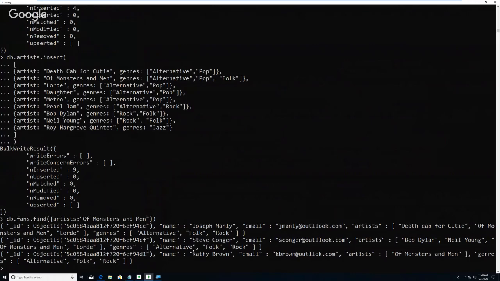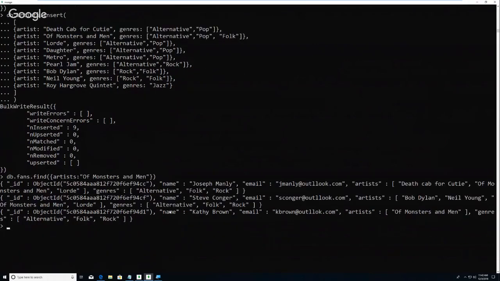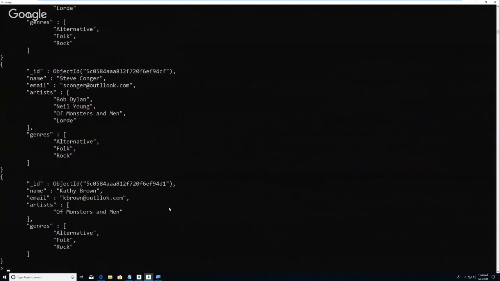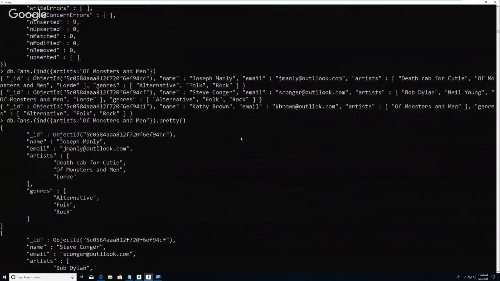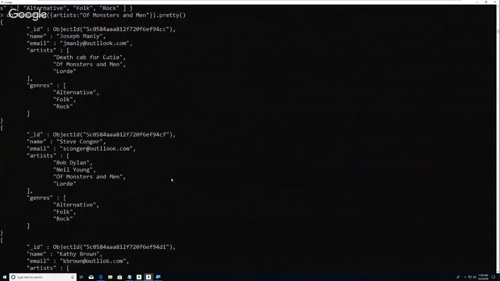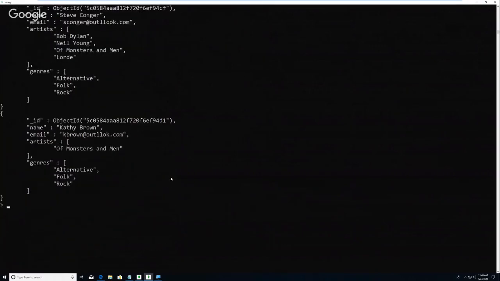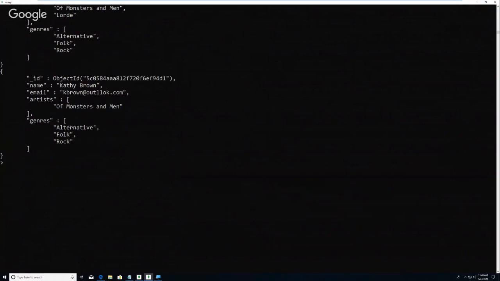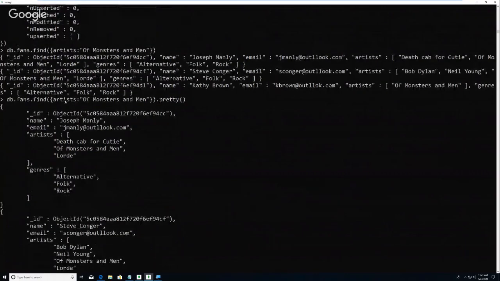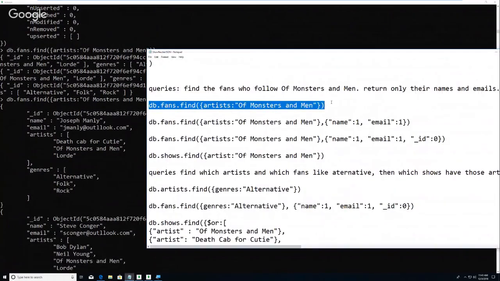Consistency. All right, so what I did is I ran this one query, the first one, db.fans.find of artists of Monsters and Men. Again, if you wanted to do that with .pretty, you could. Pretty only makes it more readable, but it also takes up a lot more screen. So these are the fans that have Of Monsters and Men in their list. So what I did is I ran db.fans.find artists Of Monsters and Men.